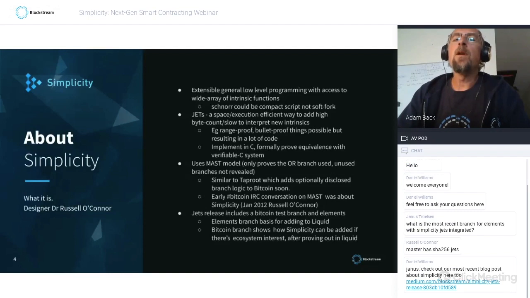As I was saying, Simplicity uses the masked model, so you're only revealing the branch that you're using, and you don't necessarily need to reveal branches that you're not using. This is a bit like Taproot. Taproot adds a one-branch top level, and then the BIPs that go with Schnorr and Taproot also include masking, but that's in the context of existing Bitcoin scripts. This is masking in a Simplicity model.